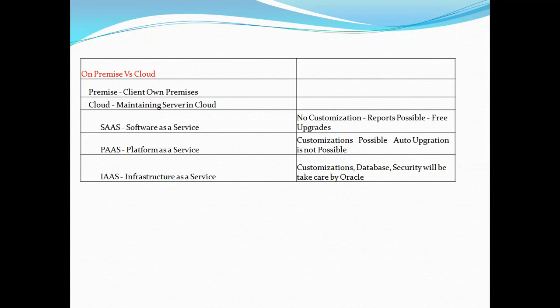Auto upgradation is not possible because you will have a problem. You will have your OAF personalizations, forms, OAF pages and all the customizations. At that point of time, you cannot have an auto upgrade. If you are using customizations and you do upgrade, the customizations may not work. So again, you have to cross-check and validate everything, and only then upgrade. That is the reason auto upgradation is not possible for the PaaS platform.